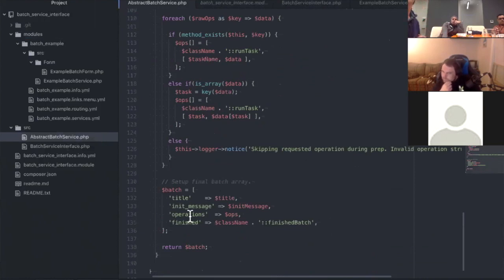All of these things are static. There's nothing about this process I like. So I wanted to put it all in one function and never have to worry about it again. And there it is. Shoved in its own little place. I don't have to remember whether that's init underscore message, init message, camel case, I don't care. Ops, operation, I don't care.